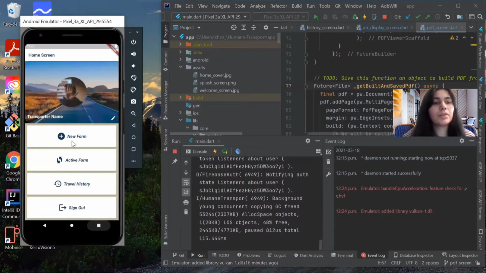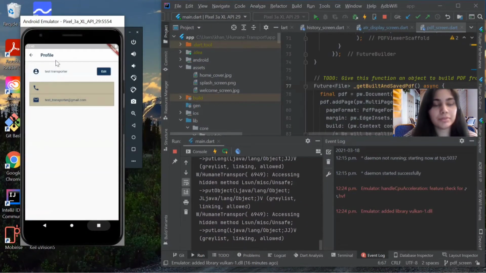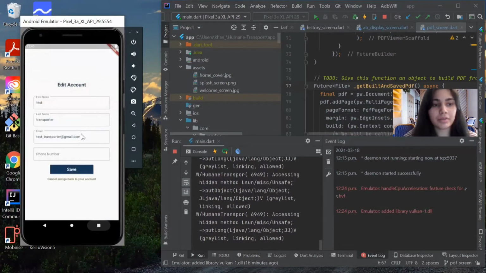All right. So this is our home screen. As you can see, right now we don't have more images, but what the user will be able to do is upload their image. They'll be able to edit by clicking on this tiny edit button. They'll be able to see their information and edit their account information.